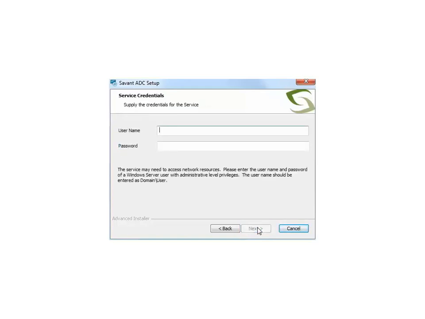Savant installs some services onto the server. In order for this to occur, you will need to enter a combination of a domain or computer name and a user. The user entered needs to be an administrator. In our example, I have created an administrative user called service_user. You will also need to enter a password for that user.